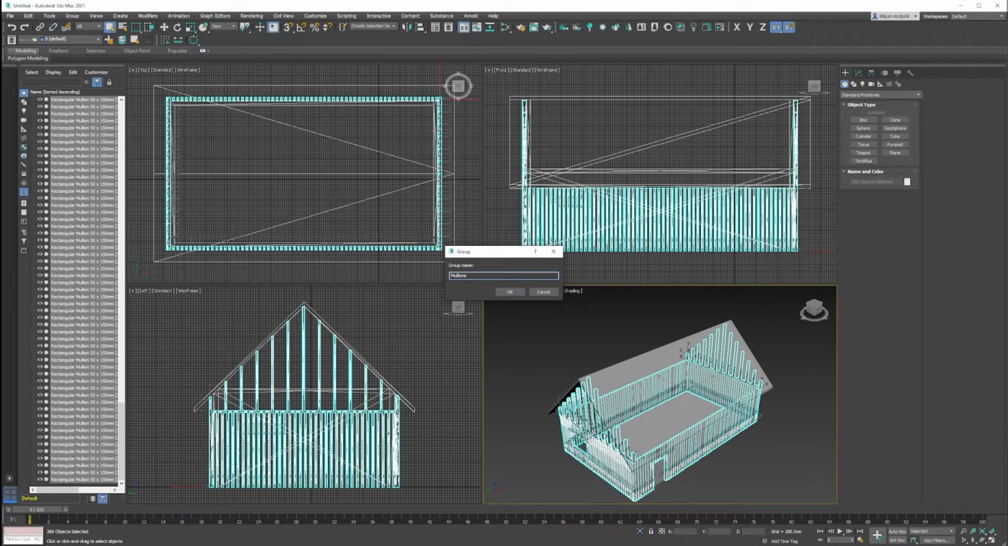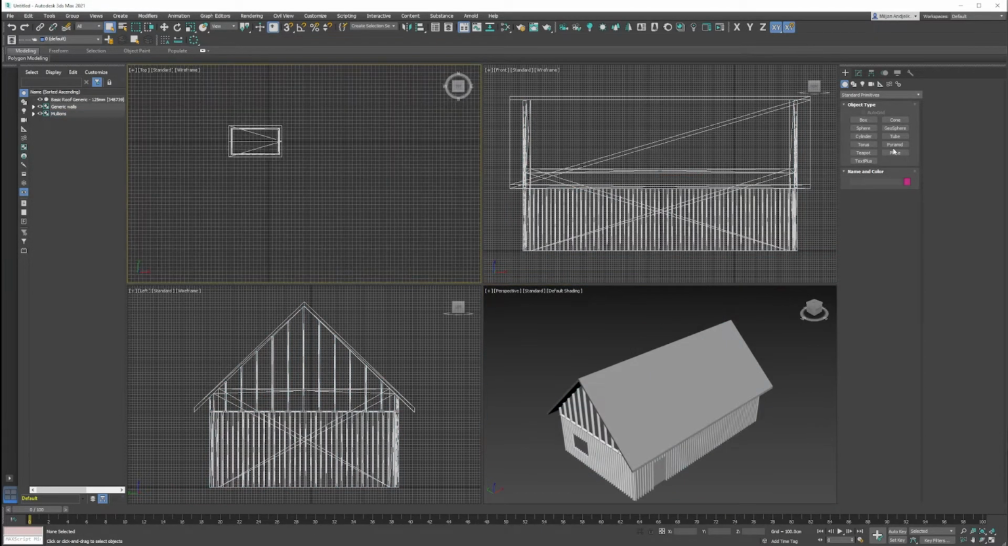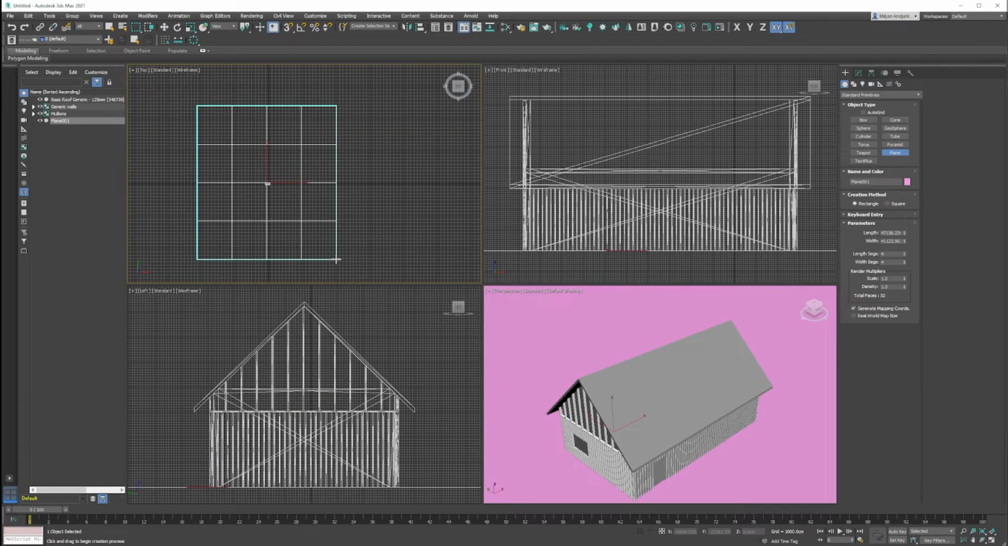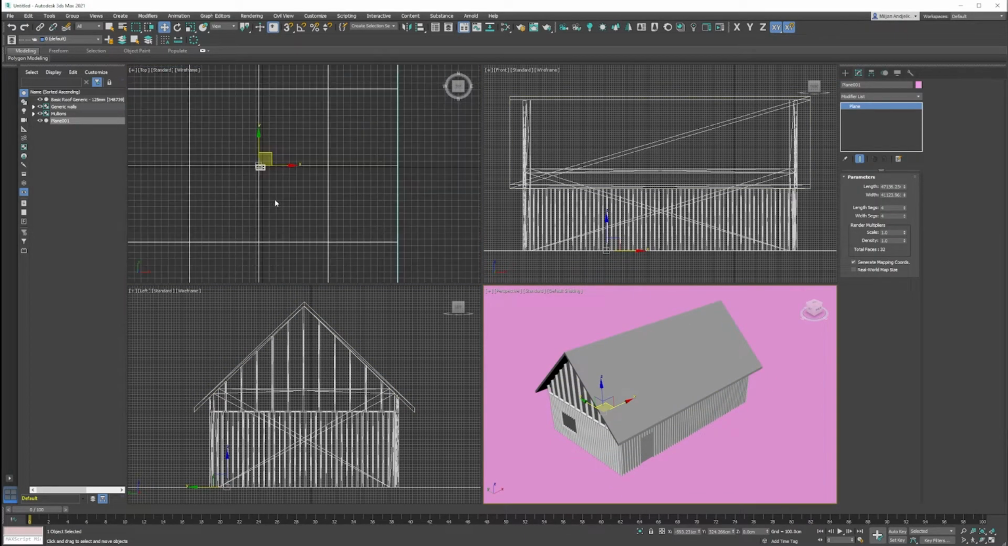Name it as mullions. Okay. And that's it. Now I'm going to create a plane around our model. I will make a bigger plane. And now I will start assigning materials.